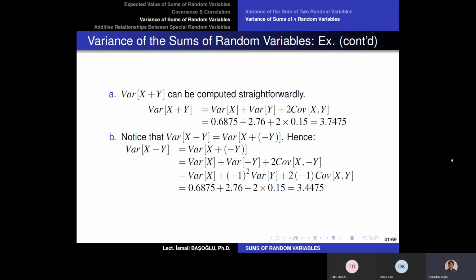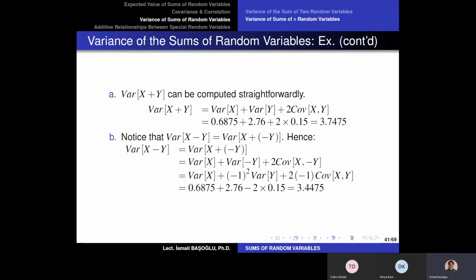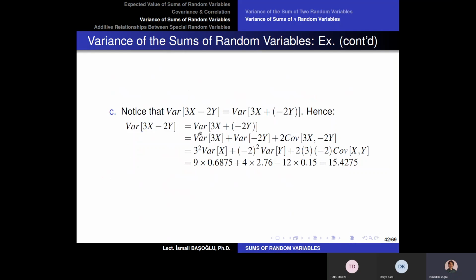Finally, we are going to compute the variance of 3X minus 2Y. And for that, we will say that variance of 3X minus 2Y is also equal to variance of 3X plus minus 2Y. And that happens to be equal to variance of 3X plus variance of minus 2Y plus 2 times the covariance between 3X and minus 2Y. Similarly, both these 3 and minus 2 values get out of the respective variances by squaring them. But that 3 and minus 2 in front of the covariance get out of the covariance without any change.